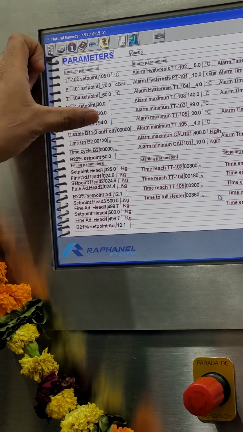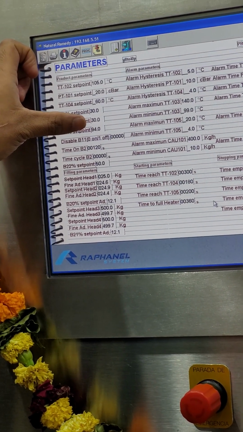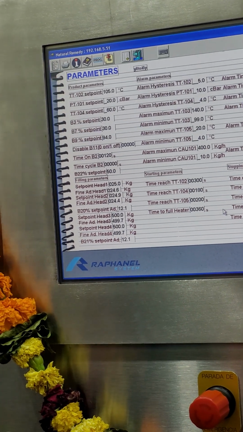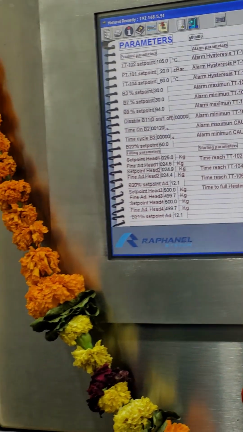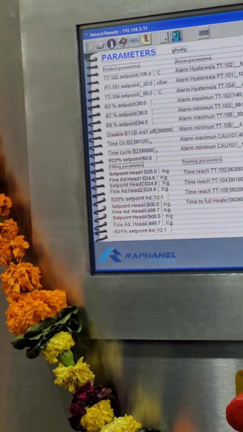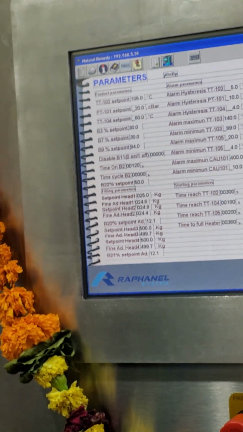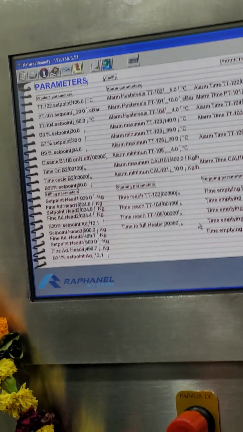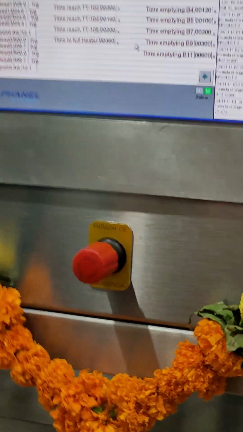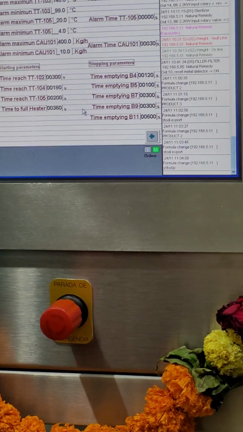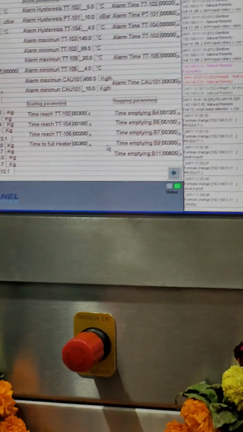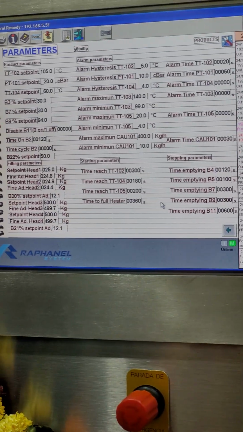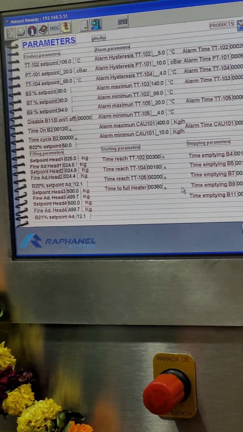So this maximum is 100. If it is 100, it is moving very fast. So slow means I can go for 40, 50 something. Slow means if you go very, very slow, the material doesn't move. So what is optimized? Is it 80? Is it 90? Is it 100? The optimum speed is as low as possible.